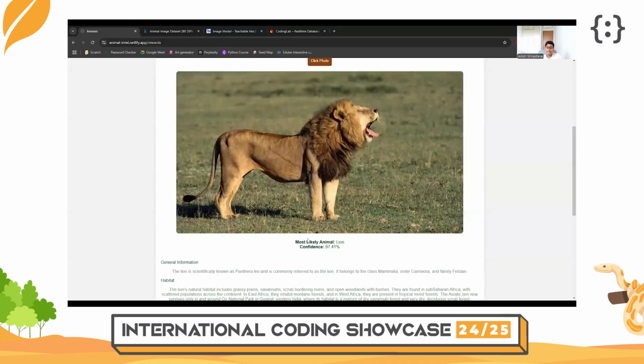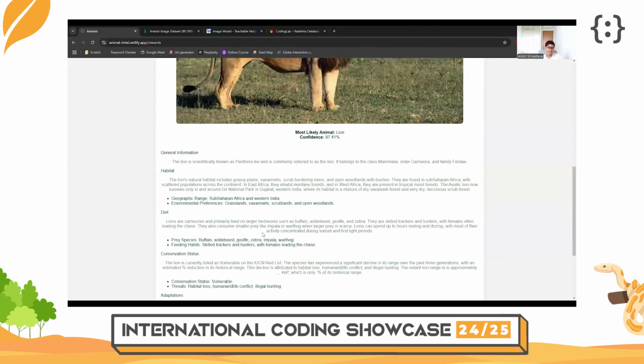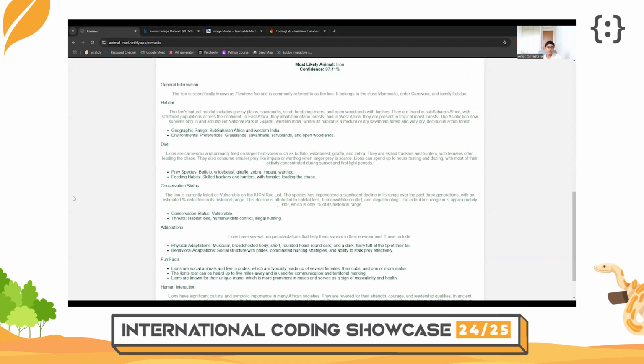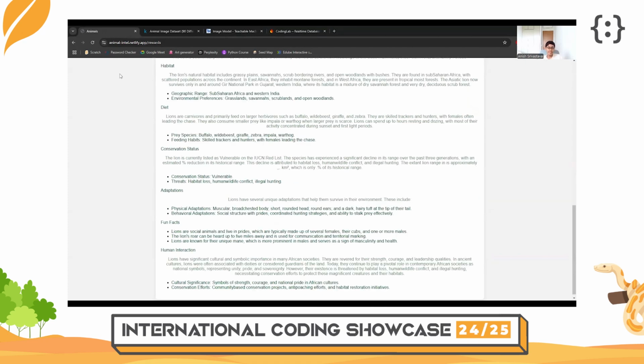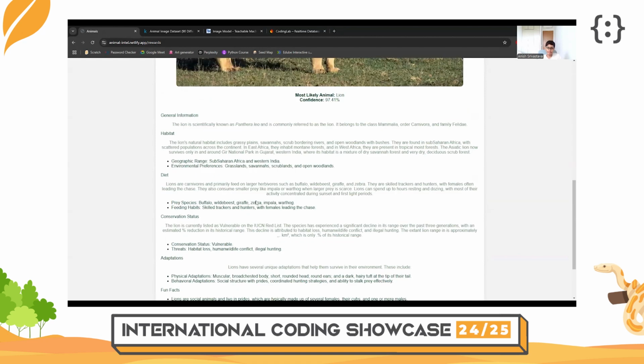So other than giving the most likely animal, it will also give you all this cool information about the animal, such as habitat, diet, conservation status, adaptations, and even human interactions. Using the Perplexity API, this is possible.